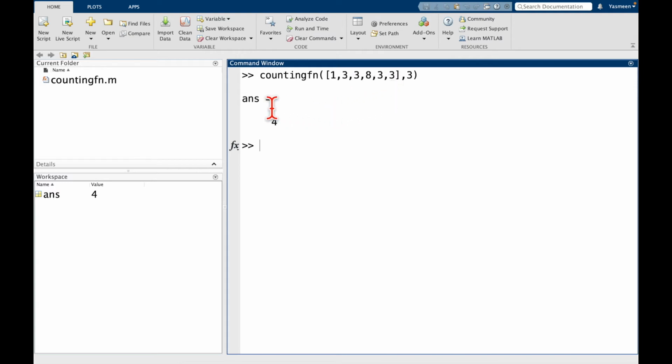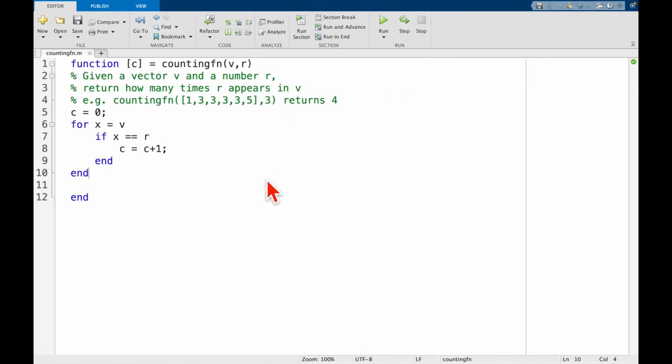Now I'm very happy that the only thing that's been printed to the command window is this answer equals 4. So if we go back to our script, notice the use of semicolons. That made sure that nothing got printed to the screen.